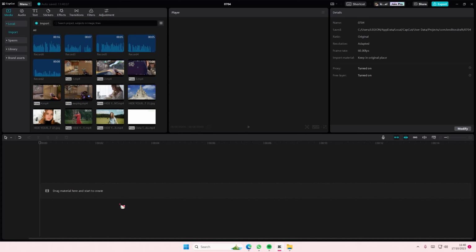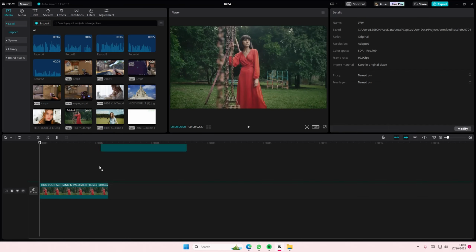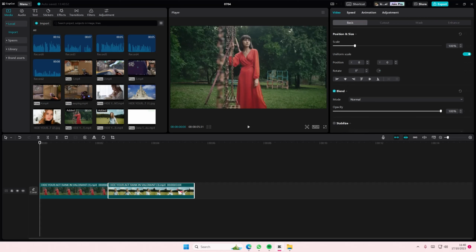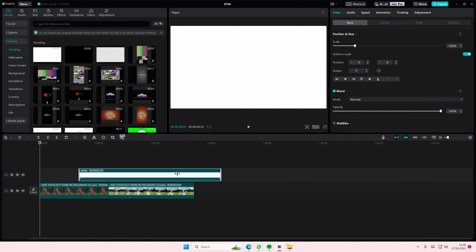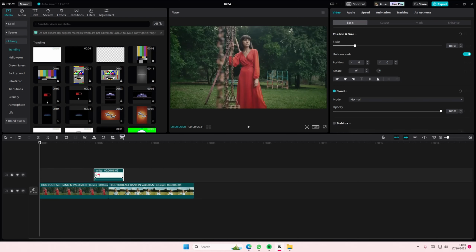In this video I'll be showing you guys how you can create this camera flash transition on CapCut PC. Select your two videos and then I'm going to go to library and I'm going to add in this wide stock video, and you're just going to make it pretty small but not super small.